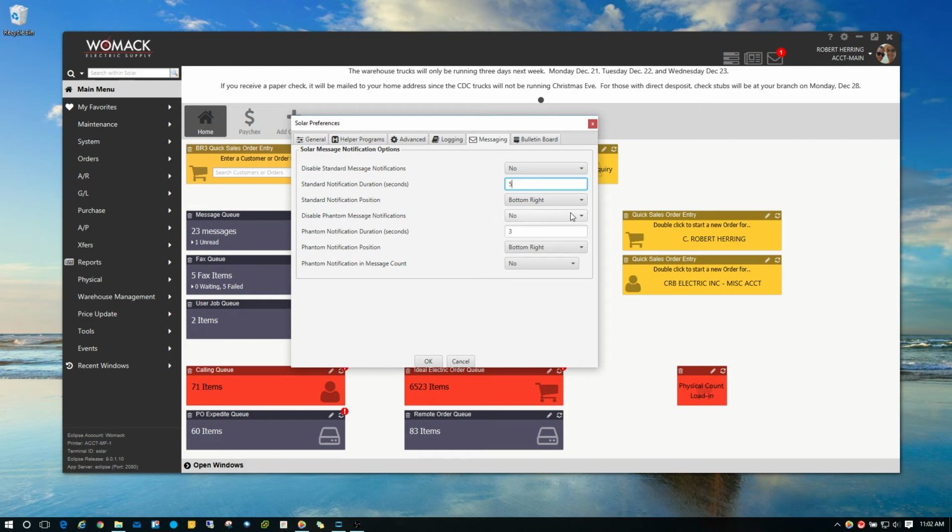Then you can disable phantom notification. Phantom notification is like when a fax completes, it'll notify you. If you have a report running, it'll notify you that the report's done. You can disable those if you want to, but I want those to be enabled for me. I don't need those to pop up as long as other messages, so I set it for 3 seconds, and I put the position in the same place, the bottom right. Maybe you want your phantom notifications to appear in the bottom left, so it would appear over on the left side of the screen. But you've got a handful of settings there that you can configure for how you want message notifications to be handled.